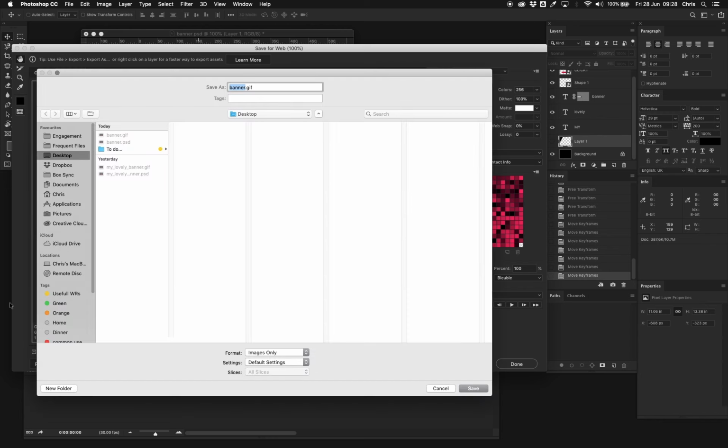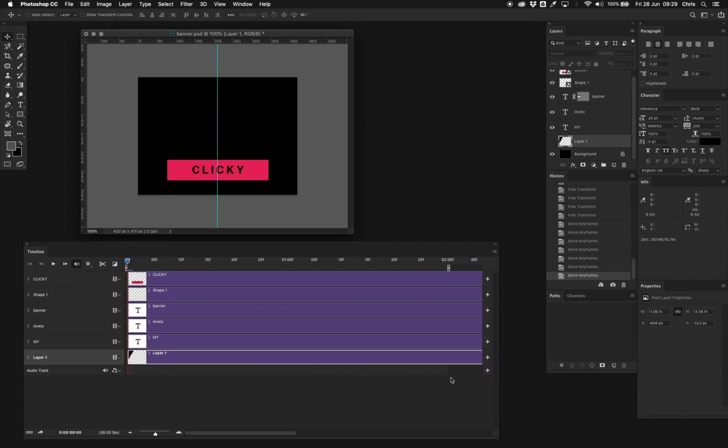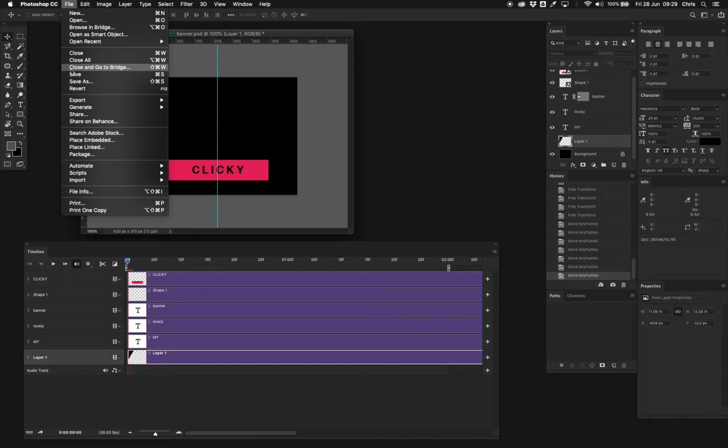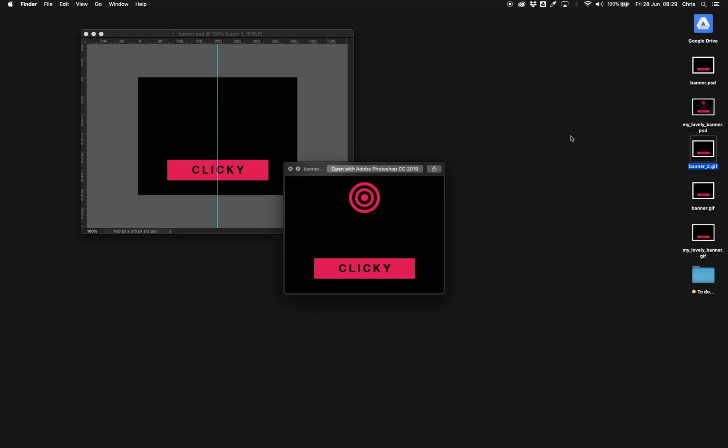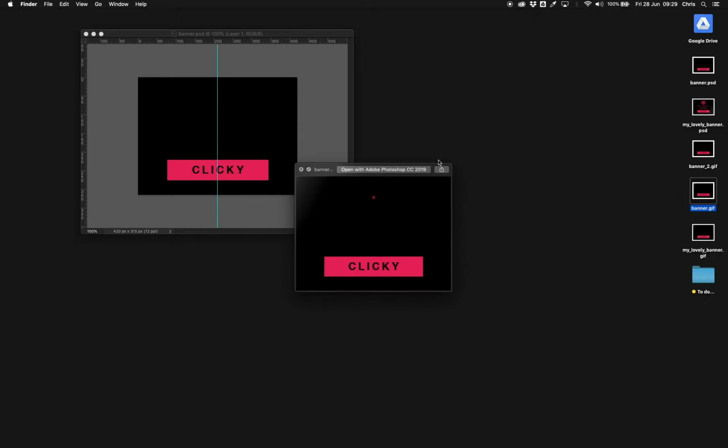And let me just hit save on that. Let's call it banner 2. And there we go. Just save your file if you need to come back and edit it. And then you have it. And there's the one with the gradient.